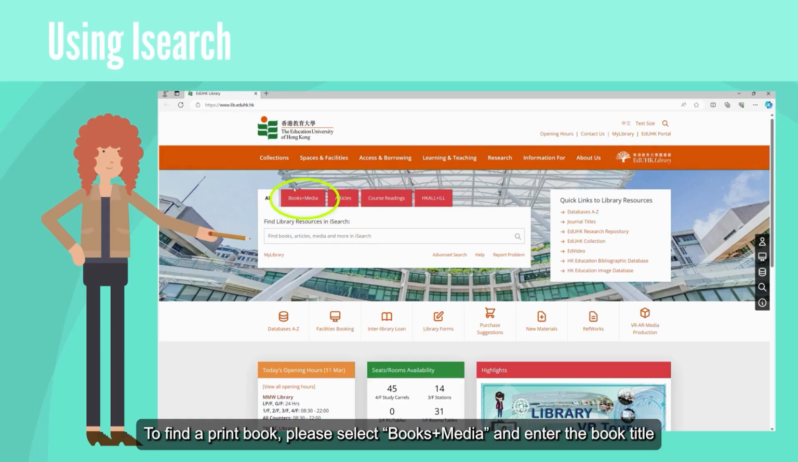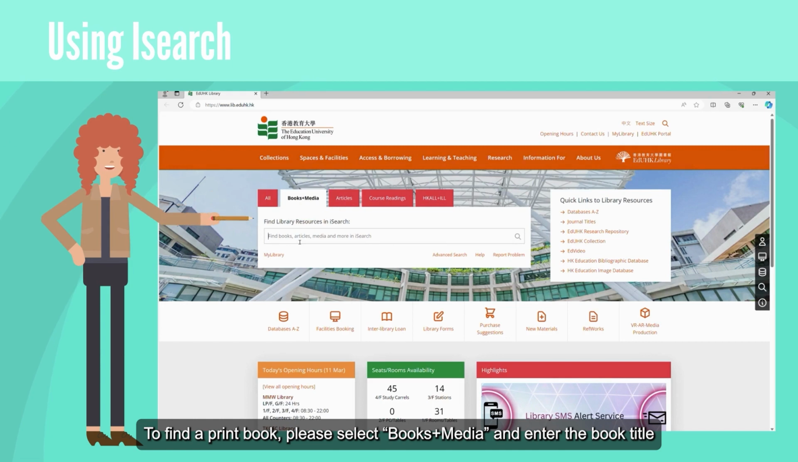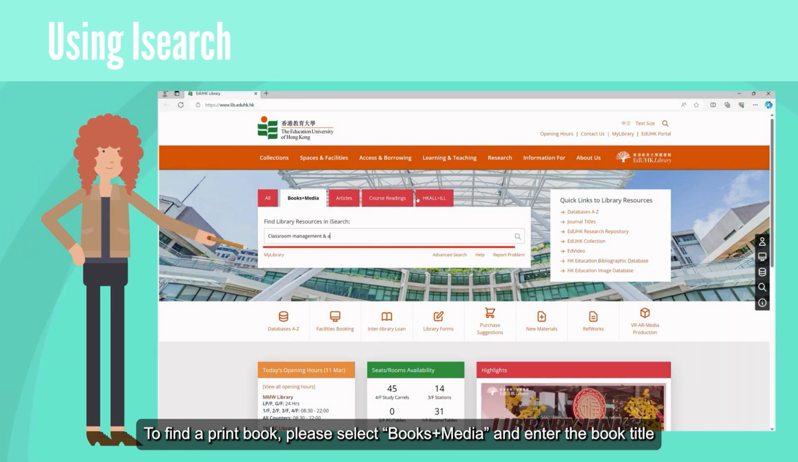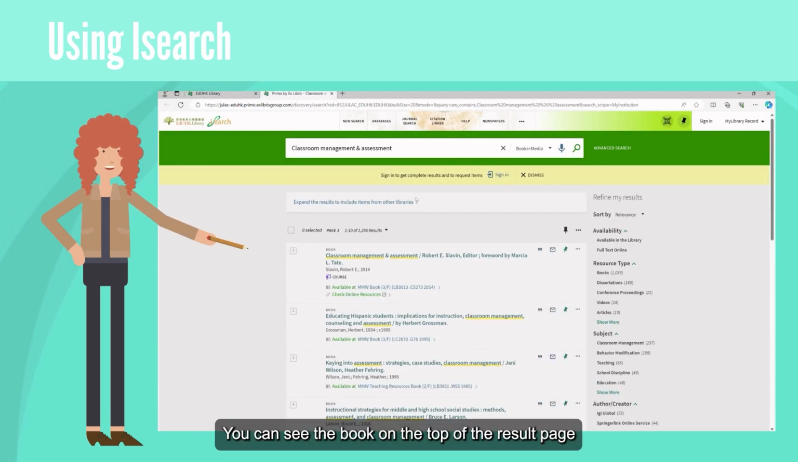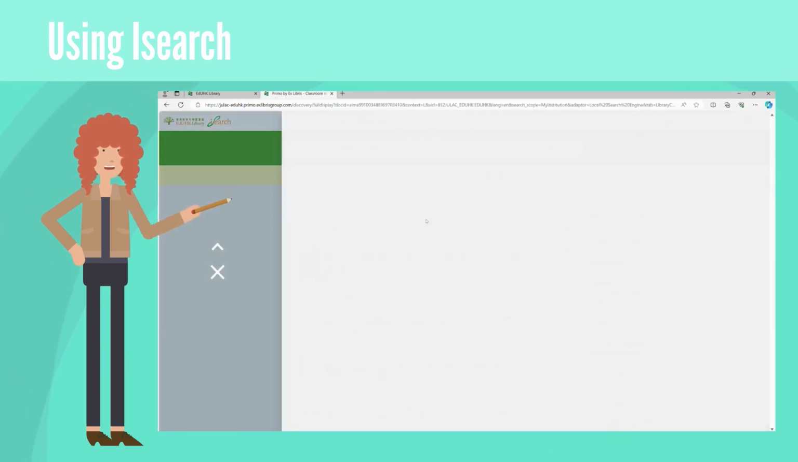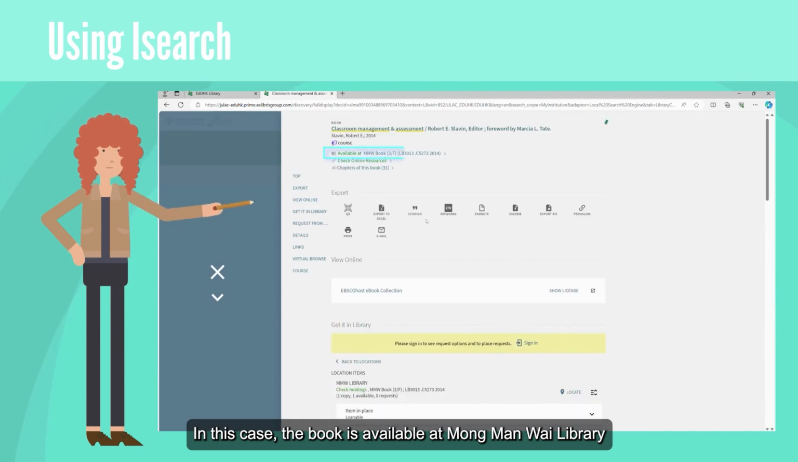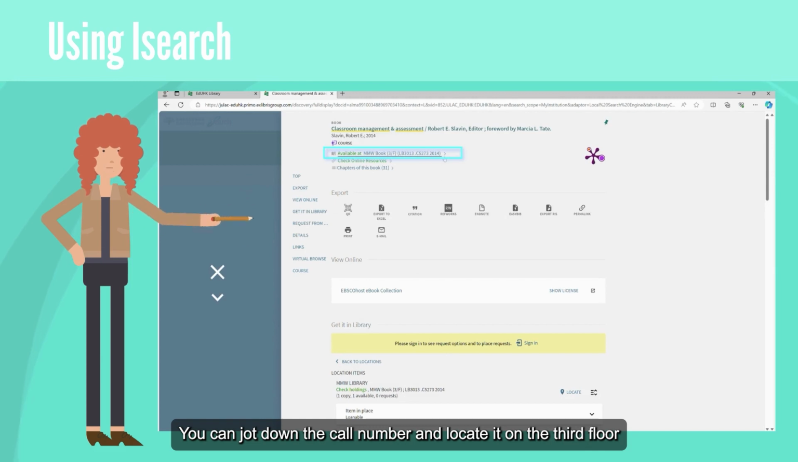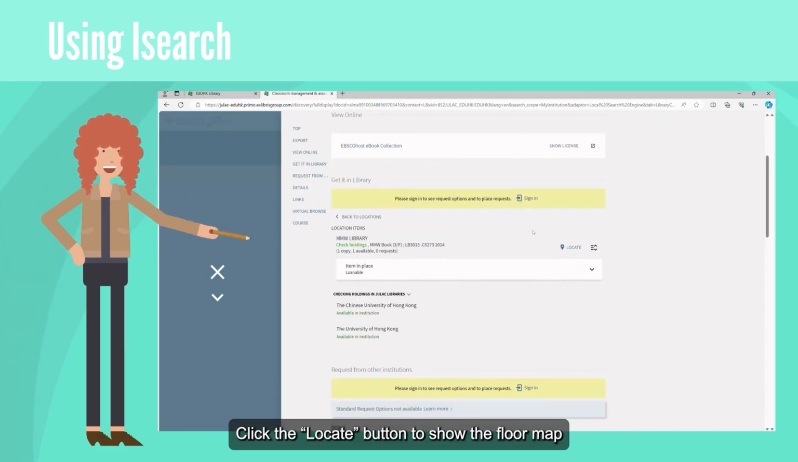To find a print book, please select Books plus Media and enter the book title. You can see the book on the top of the result page. Click the book title to display the full record. In this case, the book is available at Mong Man Yee Library. You can jot down the call number and locate it on the third floor. Click the Locate button to show the floor map.